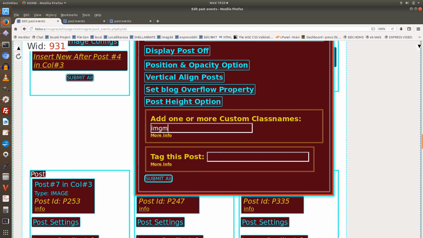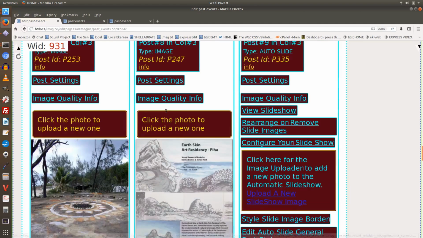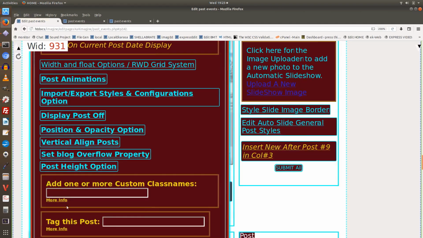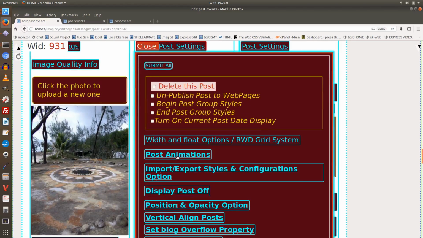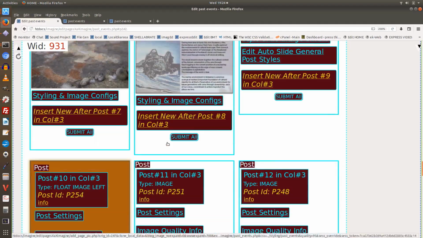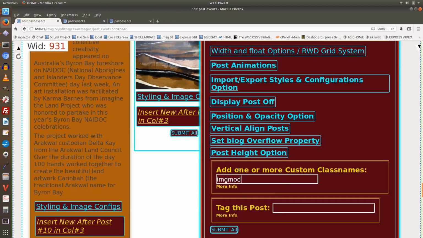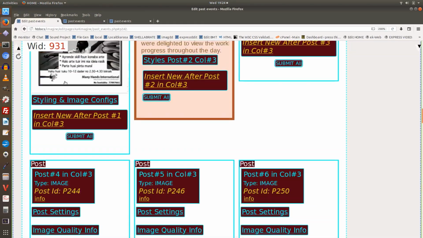There's also class names for the type of posts, but you can add a custom class name here and then style it specifically to affect particular posts that you put this class name into. So we'll name the custom class image mod. We'll add the class name to each of the 4 vertical oriented images. We're going to create the styles for the image mod class. We'll do it in the advanced styles, and we can either do it 4 times, once in each of the images, or we can do it just once up in the parent column. So we'll do it up in the parent column.